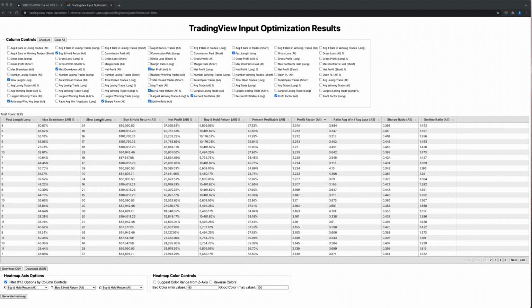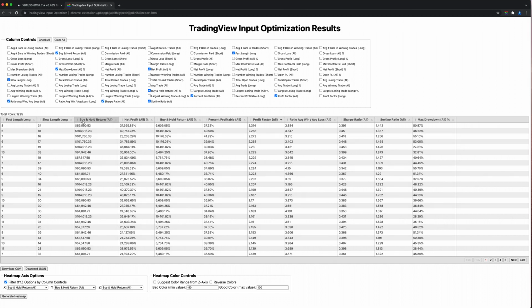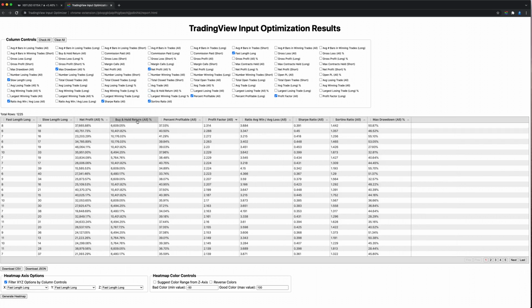Now we can organize the table data to be a little bit more easy to read. I'm going to go ahead and use some of the features of the columns to move things around. So I'm going to move slow length long next to fast length long, max drawdown all. I'm going to go ahead and move that to the back. So it'll go over here. Buy and hold return all. Actually, we're going to go ahead and just hide this column because all we care about is the percentage for the buy and hold return. Buy and hold return next to the net profit all. And that should be pretty good.